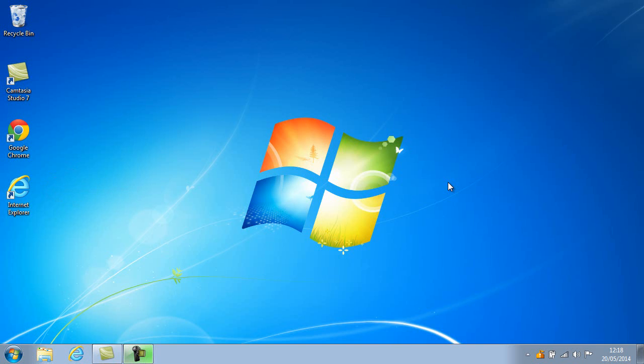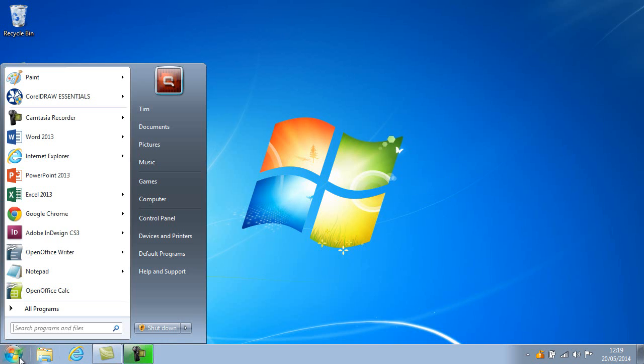Or, if you've got a shortcut on your taskbar, which looks like this, just single click on it to open it. And if you don't have either of those, you need to click on the Start button in the bottom left hand corner and just click on it once. Then click on Internet Explorer in the list. So I'm just going to click on that.